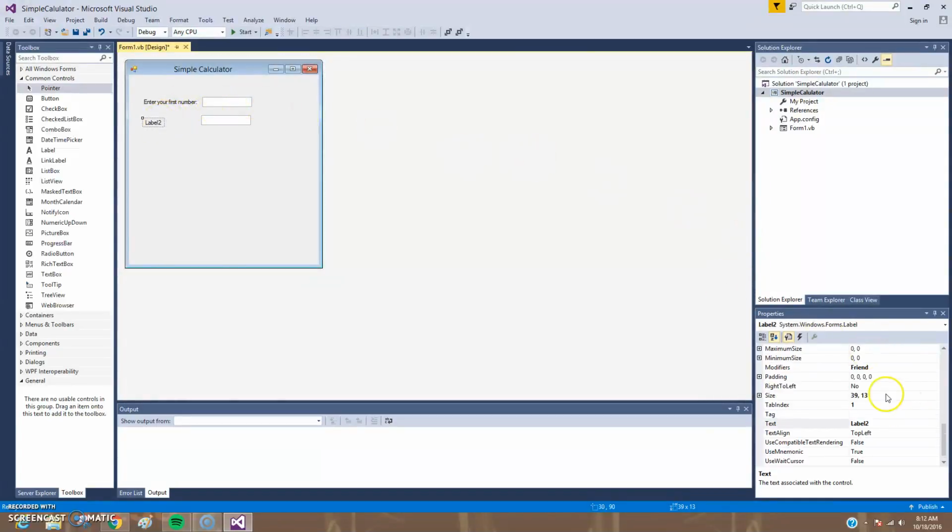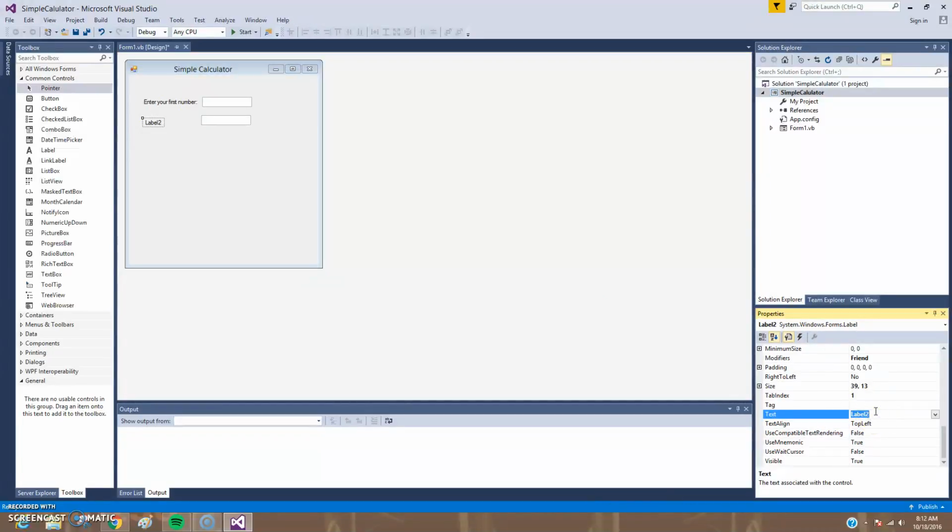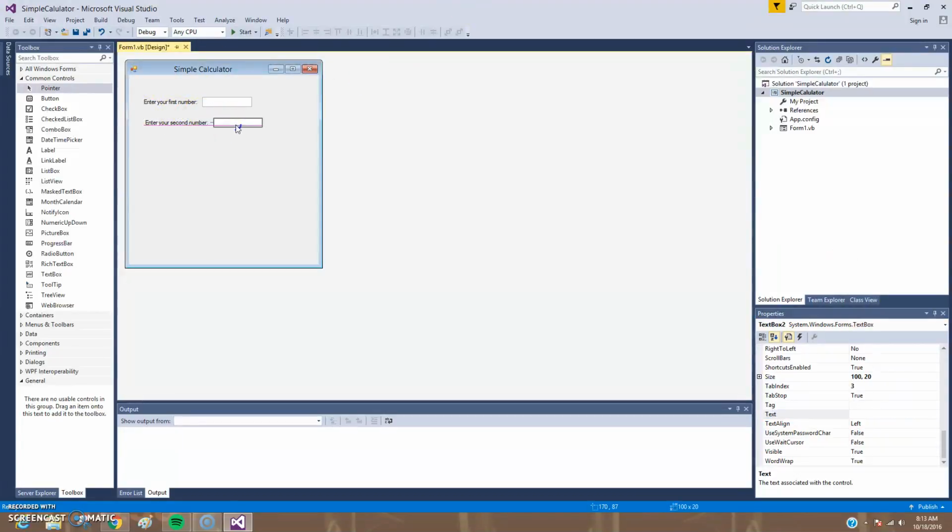And we're going to do the same thing for the second label. We're going to go to properties, and then we're going to scroll down to the text property, and then we are going to put enter the second number. Okay, so there's a little overlap with the text box, so I'm going to move that a little backwards. And I'm going to do the same thing for the first text box so that they can be aligned properly.